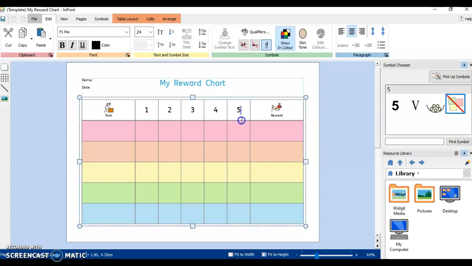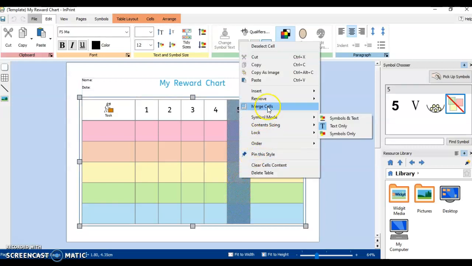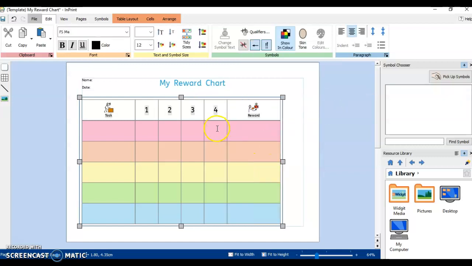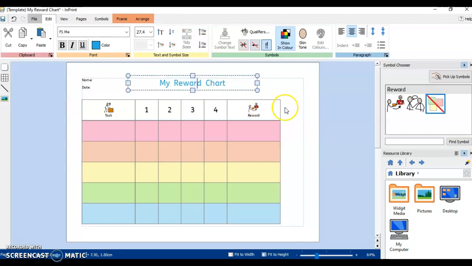So I'm going to take a column out as we only have 4 sessions a day at the moment. Remove column, and I want to make it a bit more personalized, so we can add some symbols. Make that a little bit bigger.